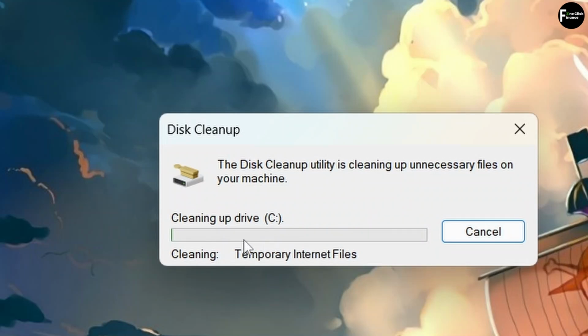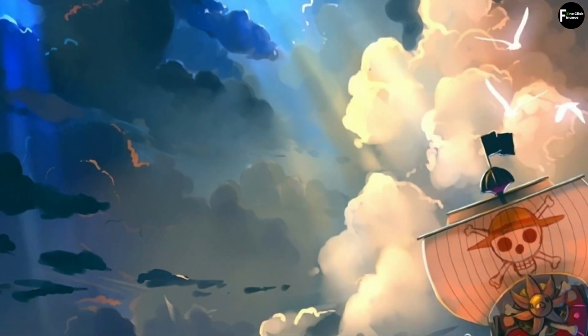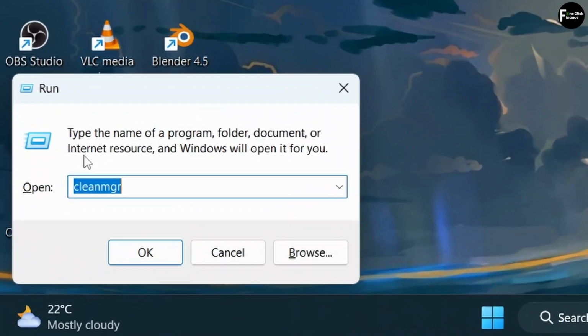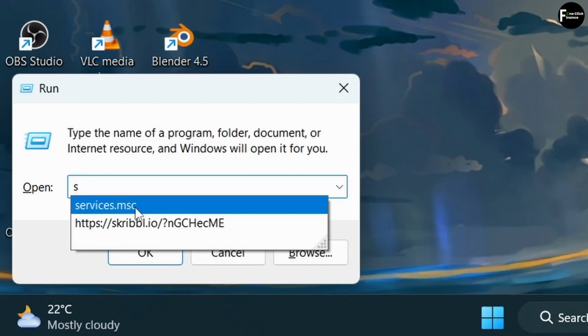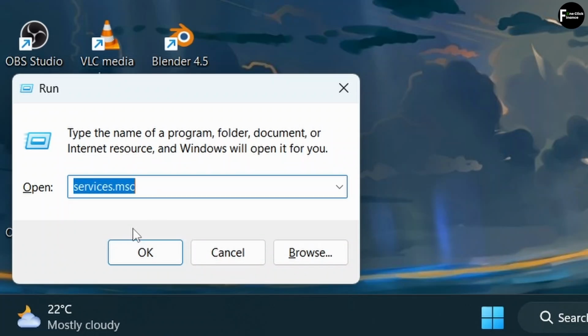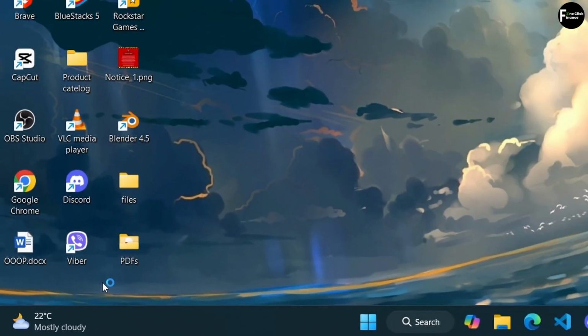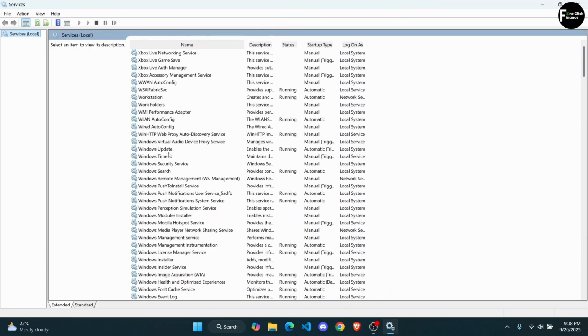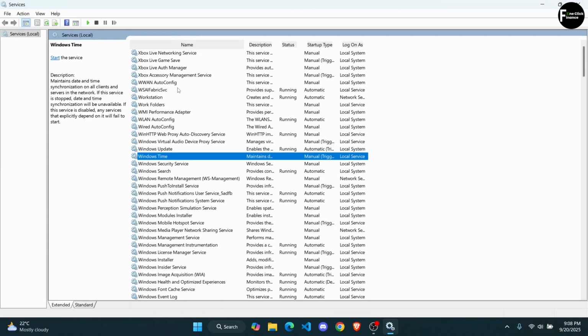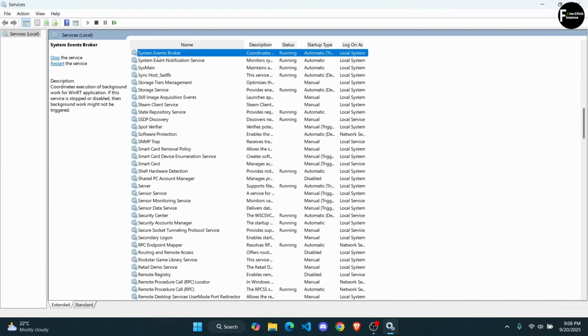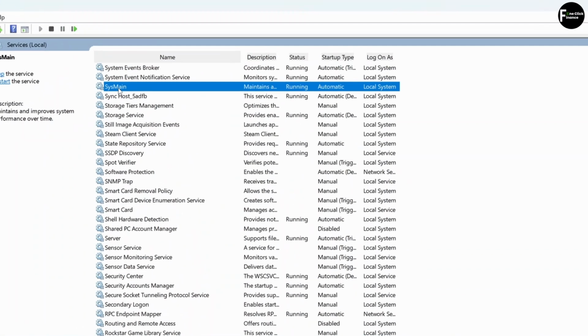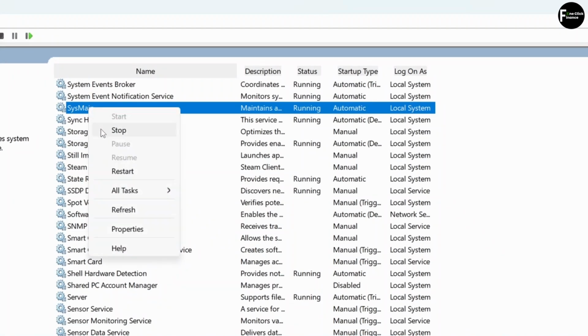Once you have done that, the next step is to go to your Run dialog box and then open up your services. Go to services.msc and then click OK. Now from here, you want to go ahead and click on any one of them, type in S. It's going to take you to the System Events Broker. Click on SysMain, right click on it.